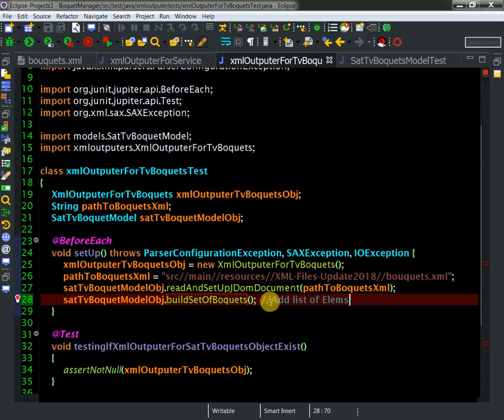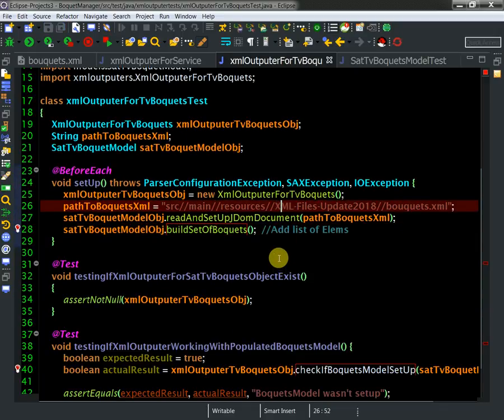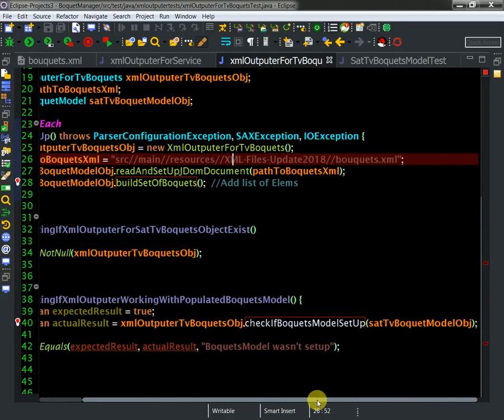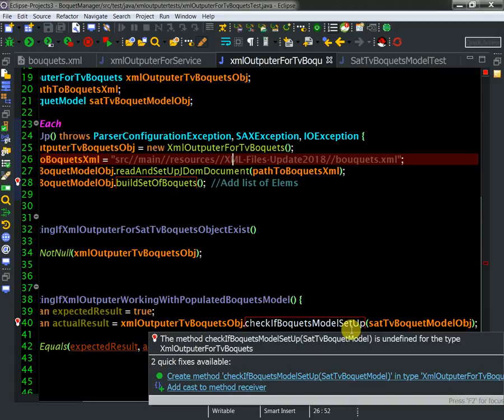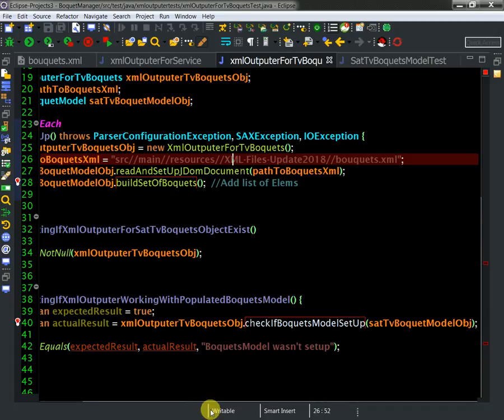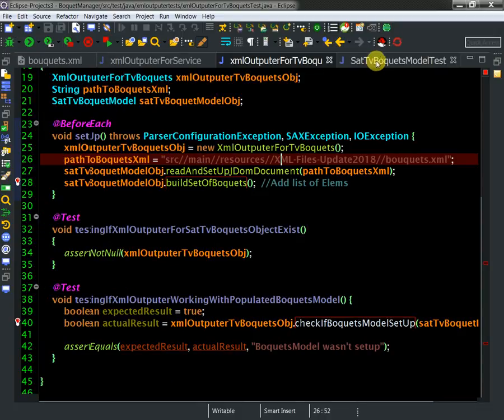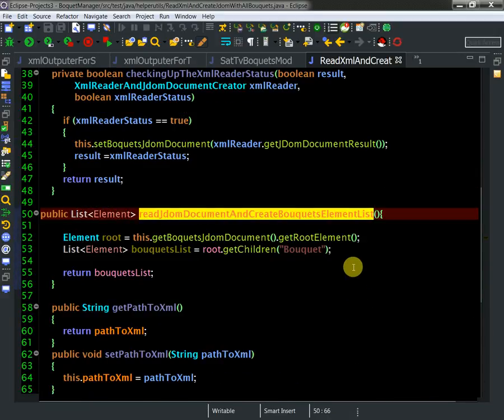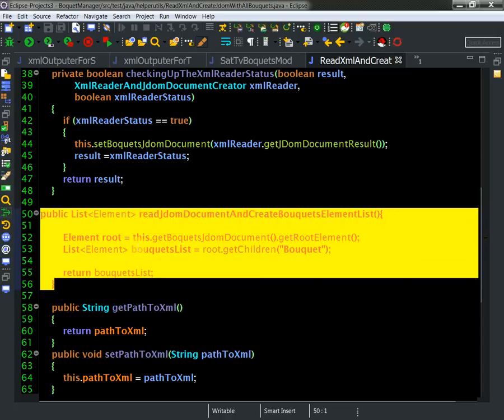And why am I doing so? Because I need to populate my SetTV buckets model object with the data. And after I'm done with this groundwork, I can actually write my method and do the stuff further. So, yeah. But it is not such a big problem. Let's just look up this method. So basically, you see what it's doing. I'm getting my getRoot element. Alright, so I copy this code.